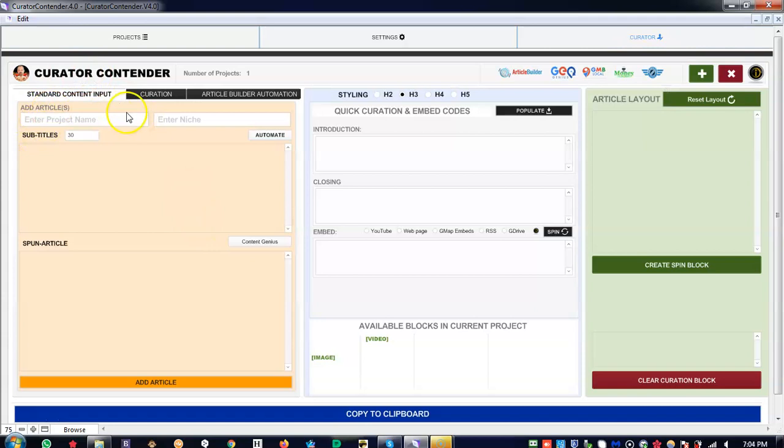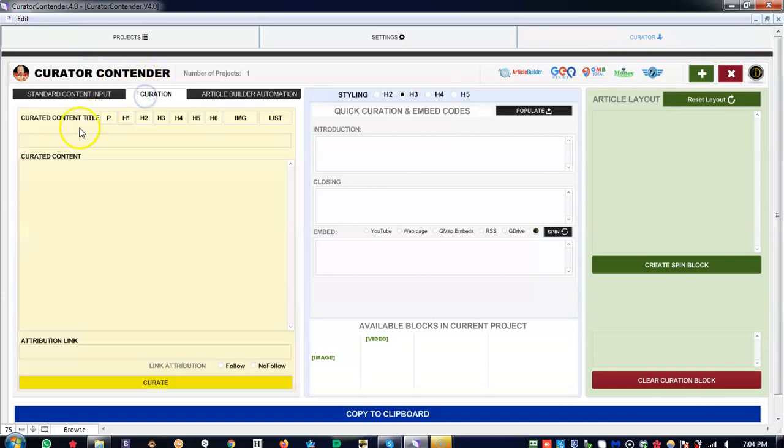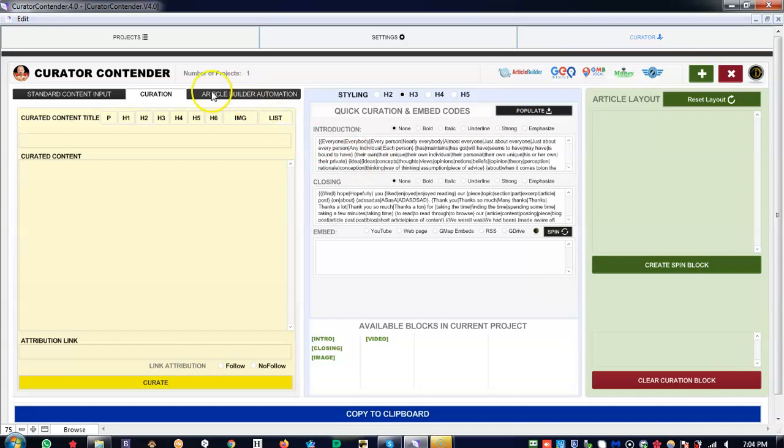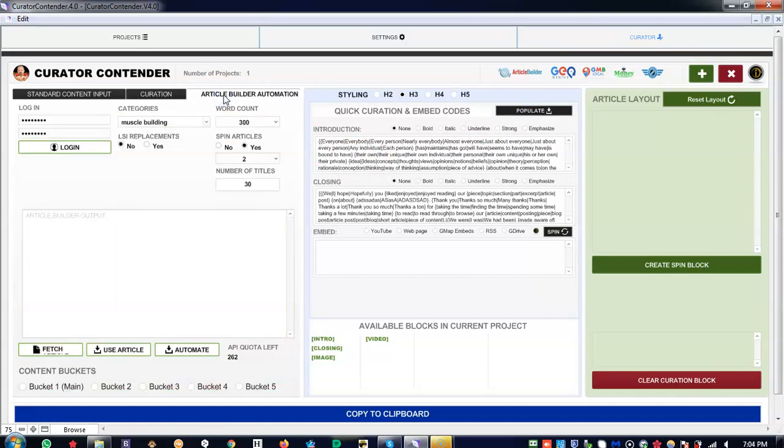Now, as normal, you can add your articles one by one. The curation part here has not changed. Everything here is as it was. I'm going to hit populate here. And now the big change is here under the article builder automation section. We now have 5 buckets of content.